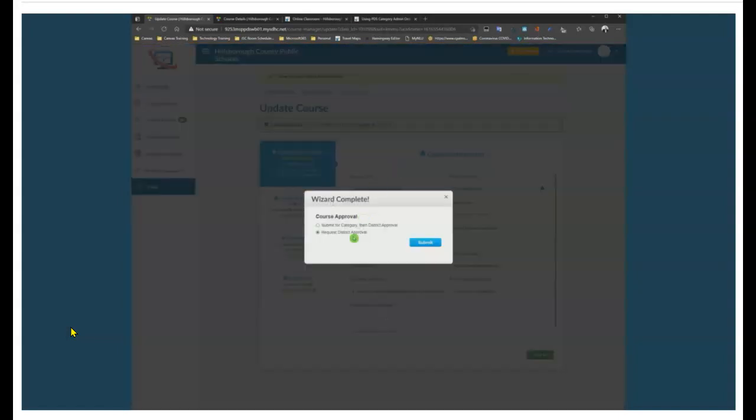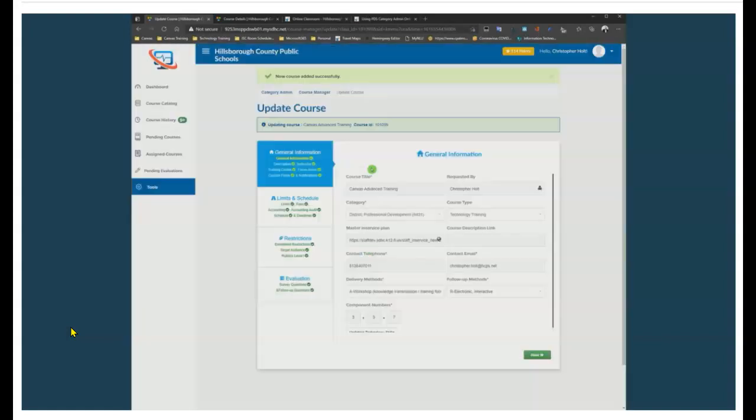And now you can see I have the choice to submit for category, then district approval. So if you have to submit it to a category admin first, then the district approves it, you can do that. For the vast majority of courses, we're just going to choose Request District Approval and hit Submit. And you can see you get the alert that the new course has been added successfully, that the course has been updated, and once it is approved by the district, you'll get a notification via email that it's been approved.